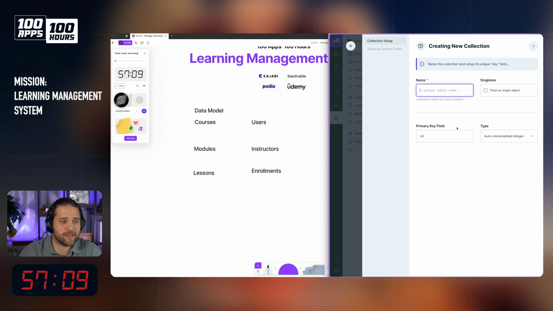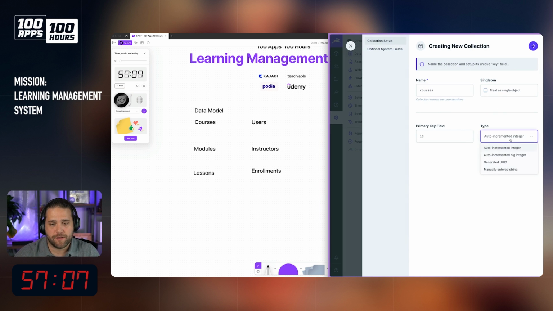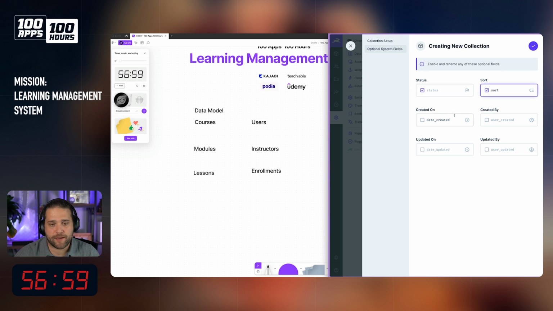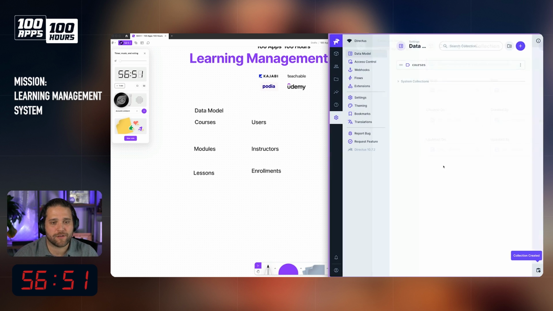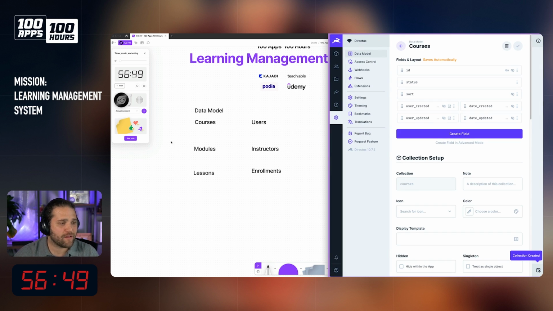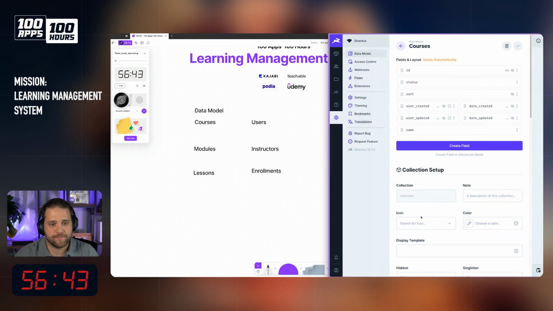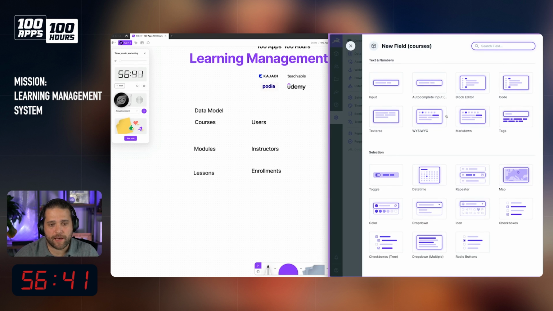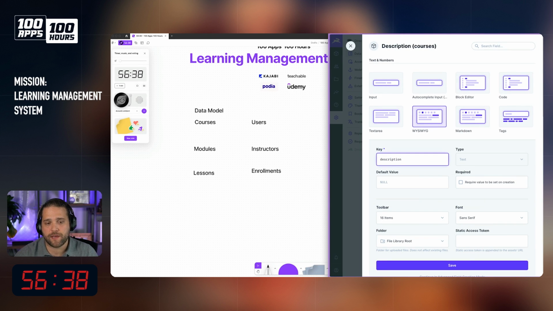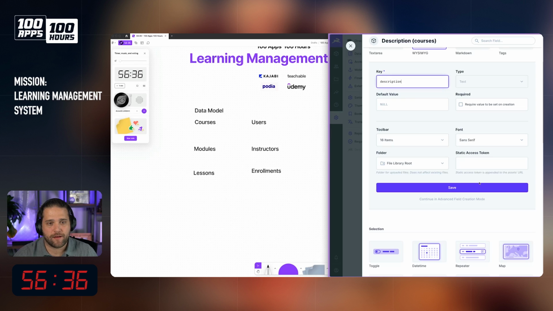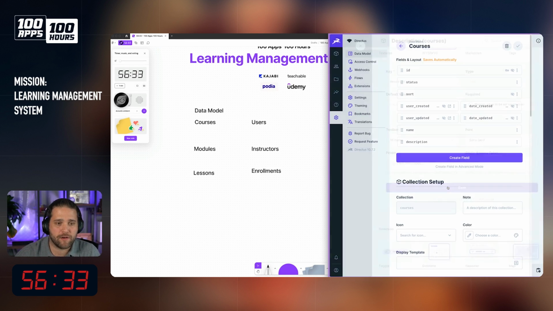So let's create our first collection. We'll call it courses, and we will use the generated UUID as the primary key field. For now, we'll just select all of these defaults for tracking date created, user created, etc. Handy to have. And for our courses, we probably want a name for the course. That's great. We want to have a description for the course. So that will be a WYSIWYG editor. That way we can support HTML and rich text formatting.